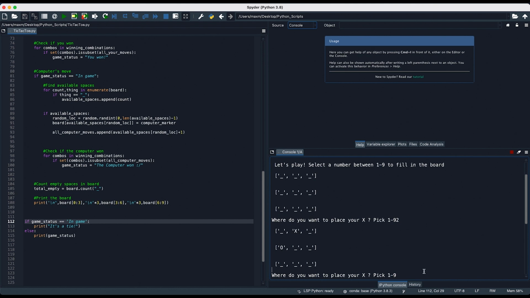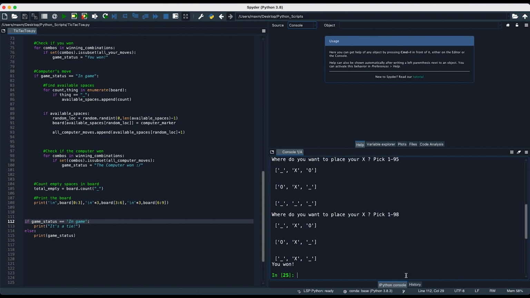So let's say I put this at 5. The computer has placed its marker at position 3, and it looks like we'll win as I'll place this at 8. Alright, it looks like I was able to win, there weren't any hiccups, and the message to the console is correct. There you go, you just made Tic Tac Toe in Python.